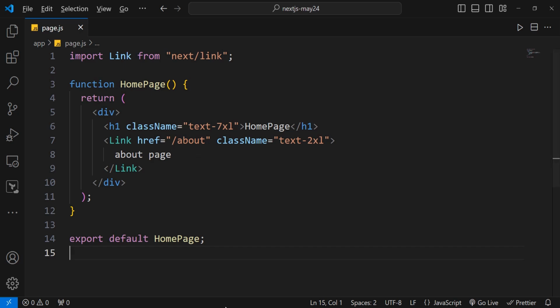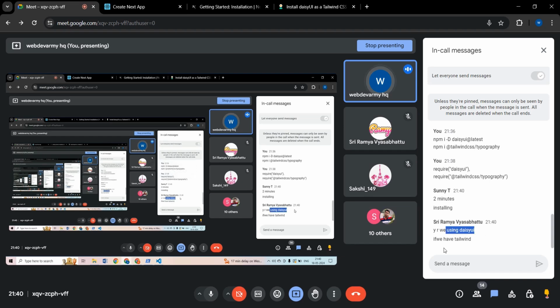Until then, I will get to this. Why are we using DaisyUI if we have installed Tailwind? Because of the same reason you use React.js when you still have JavaScript, right? So DaisyUI is kind of a framework for that. It is a component library. It is also built on top of Tailwind only. So that is why, just as we still have JavaScript, then also we use React.js.